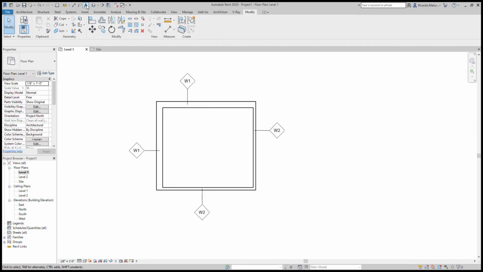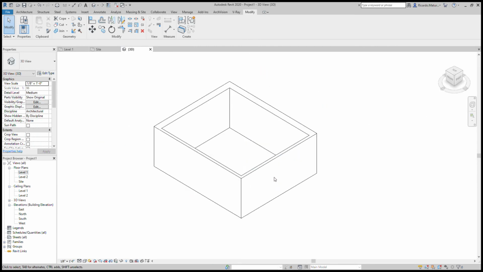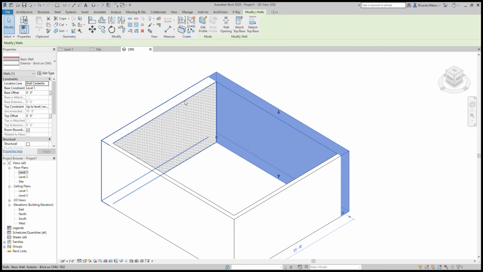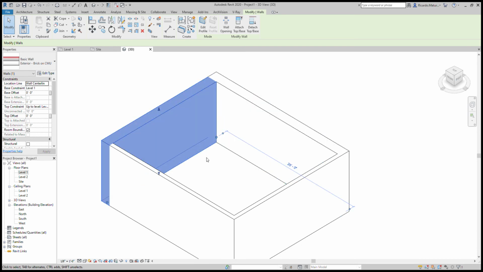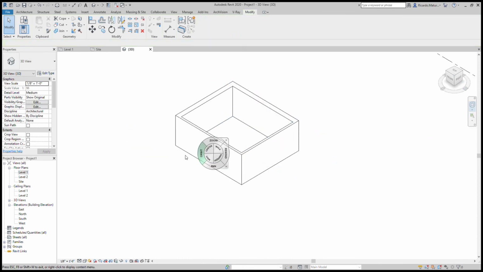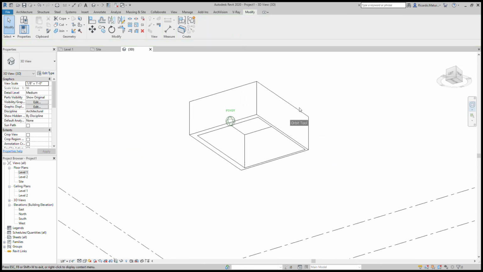I'll show it to you in 3D. As you can see, the wall is reversed. We'll put the brick on the outside. Just by hitting spacebar, you can flip the walls back and forth. And then there's your first basic element.